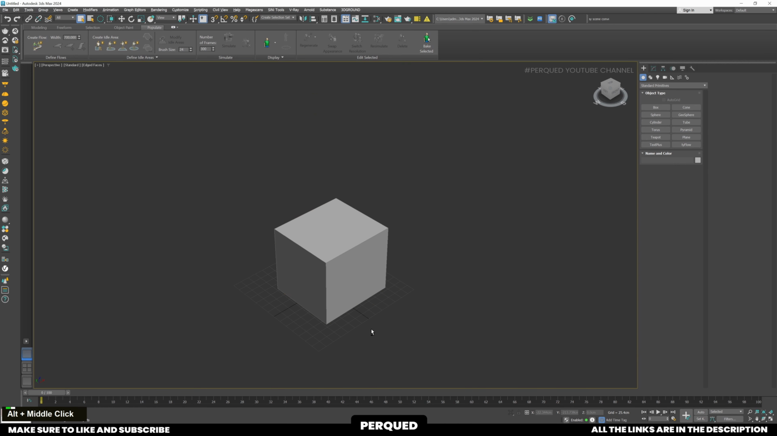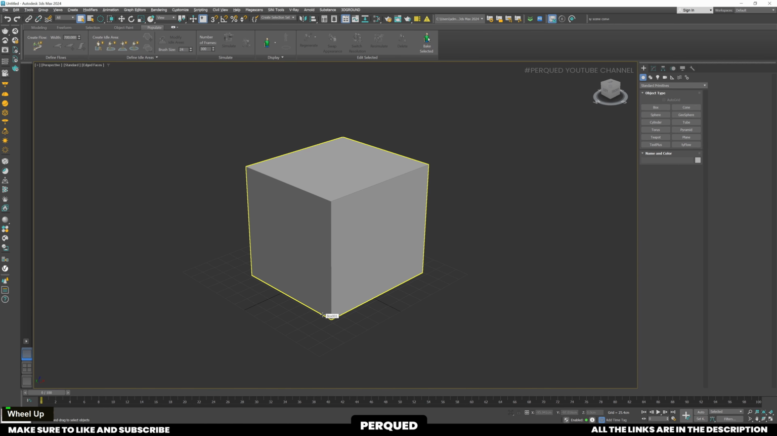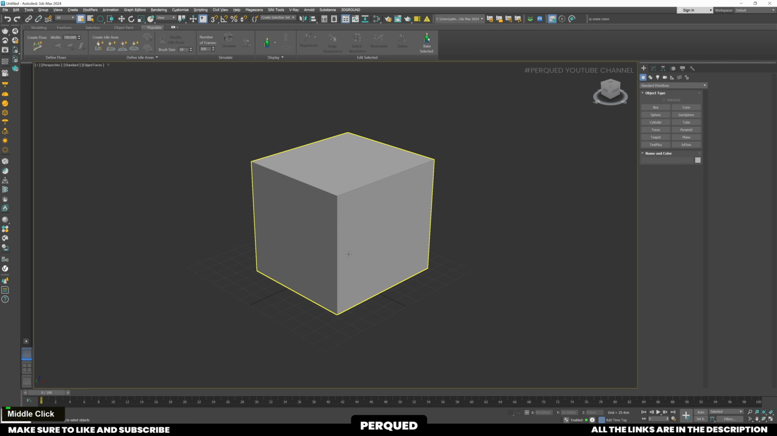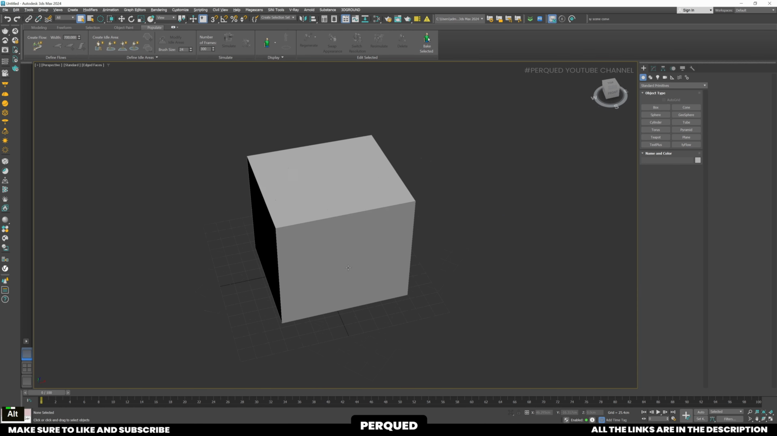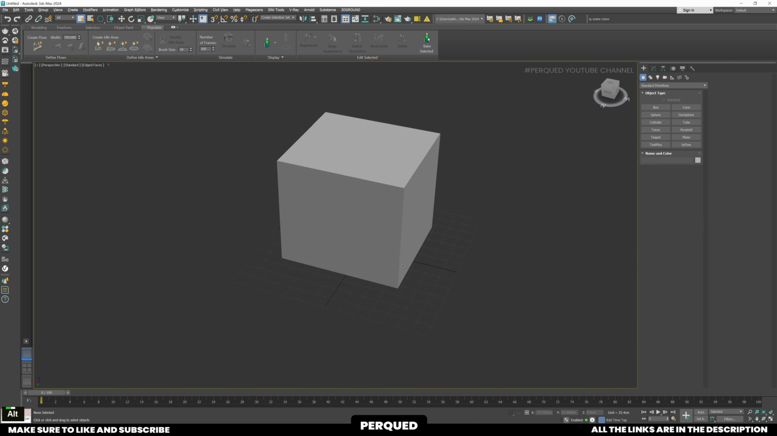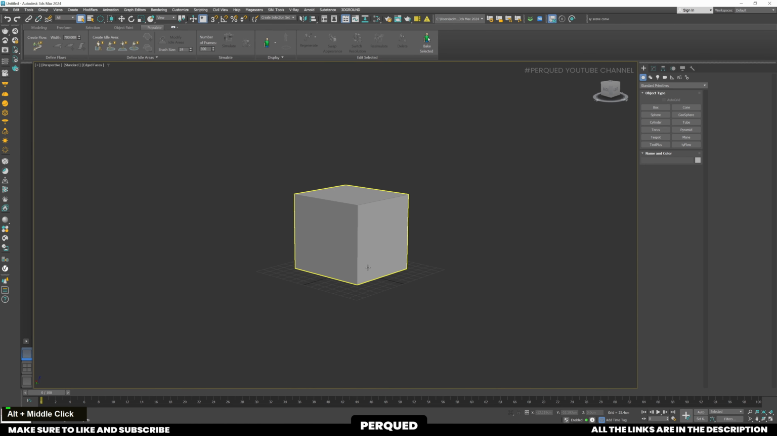Now let's learn how to move around in the viewport. Navigation is key when working in 3D. Use the scroll wheel on your mouse to zoom in and out. Hold down the middle mouse button and drag to pan the view. To rotate around an object, hold down Alt and the middle mouse button, then drag. Try practicing these controls until they feel natural.